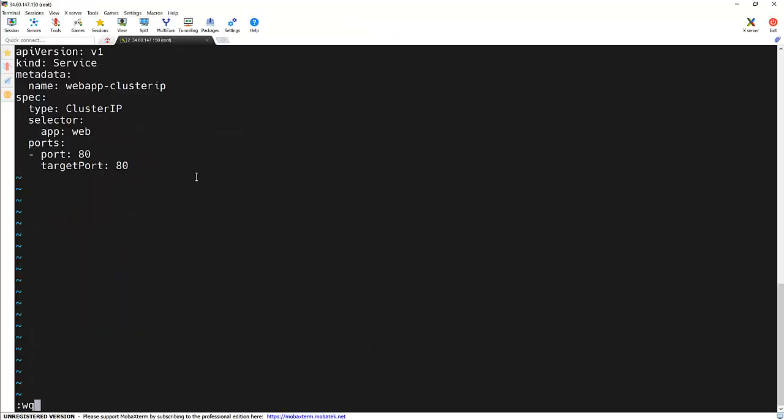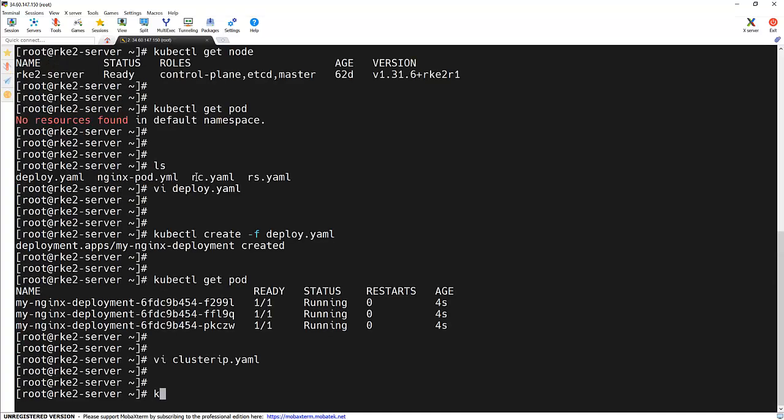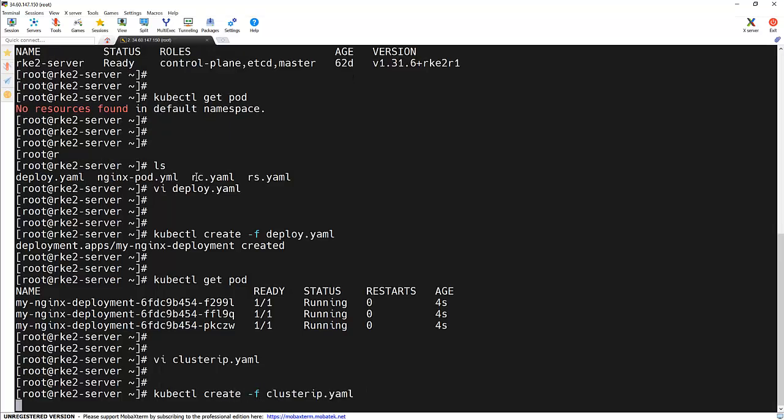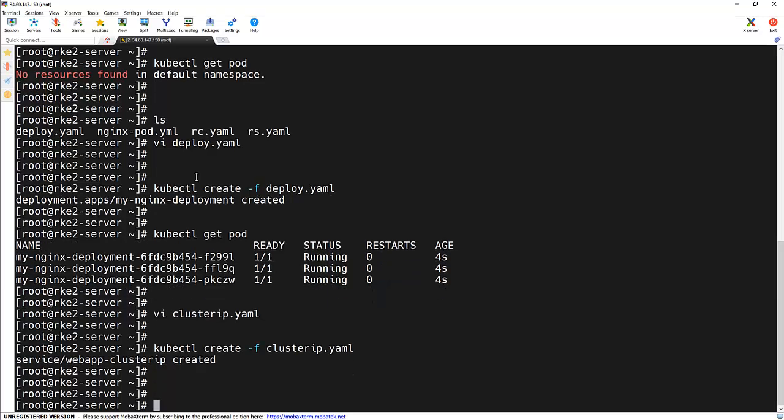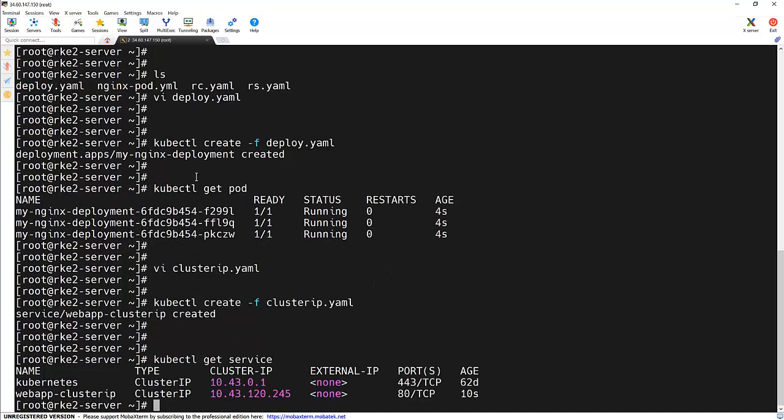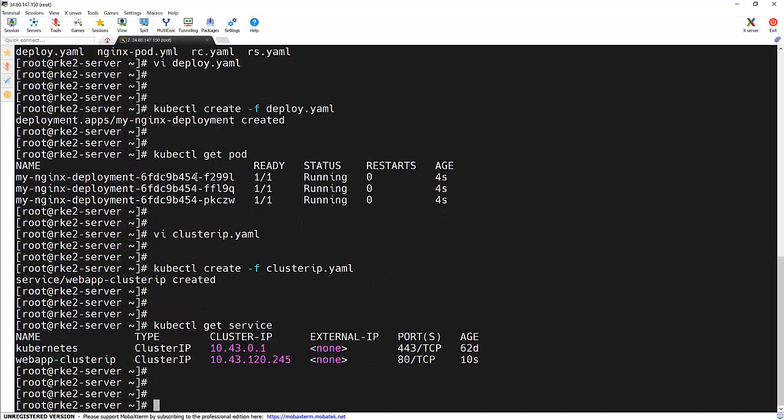Let's apply this manifest file and check the service. kubectl create -f clusterip.yml. The service got created and let's try to see that. So we can use the command kubectl get service. We can see our service got created with the name webapp-clusterip, and it's using the port number 80, which is bound to the port 80 of the container.